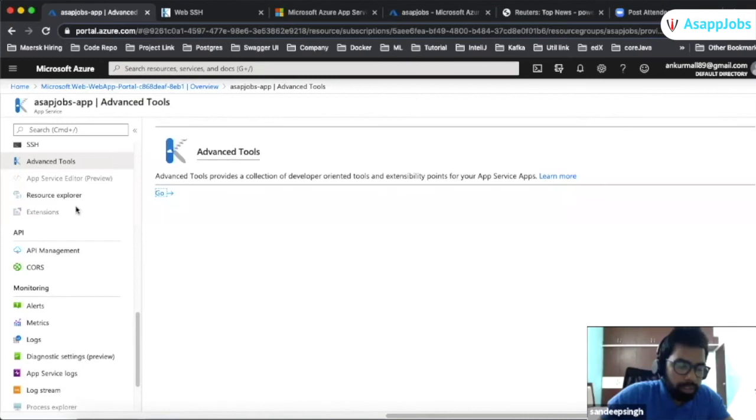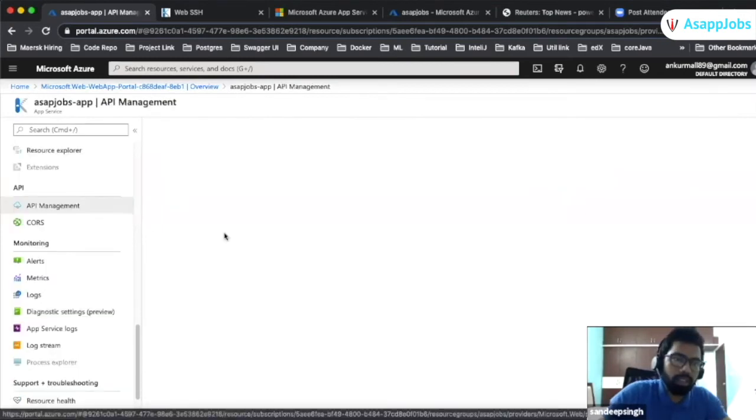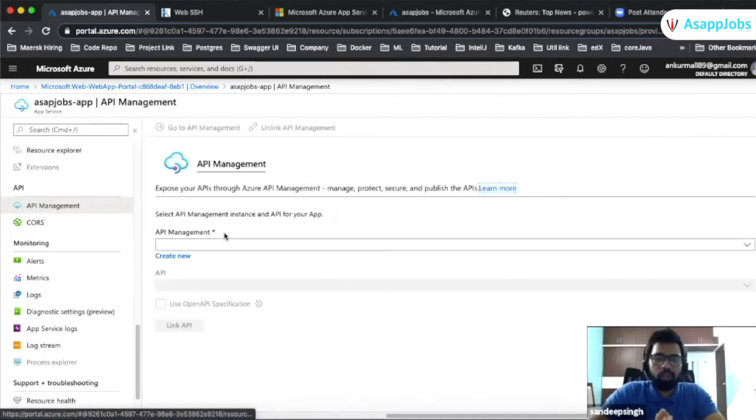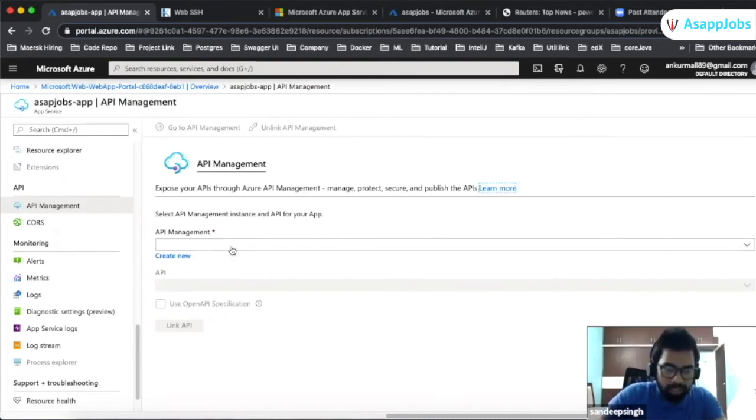There is an option for API management here in the web app. In API management, let's say I want to restrict access, or apply a rate limit on my application, then I can choose API management. Here you can see it is telling me to create an API management. Since I don't have any as of now, I can create a new one and then define my policies.